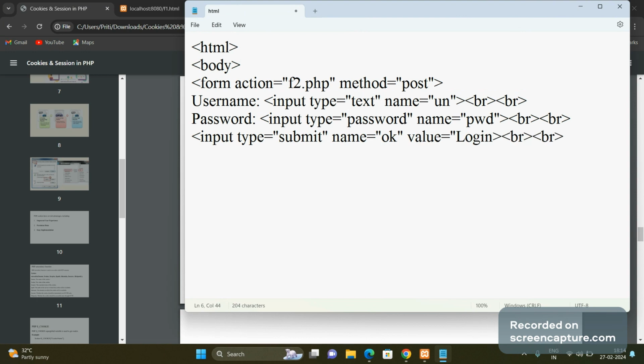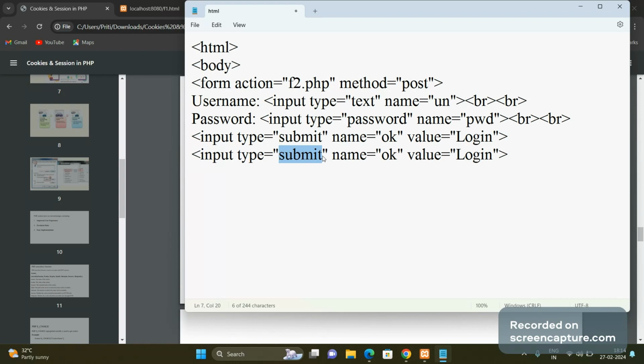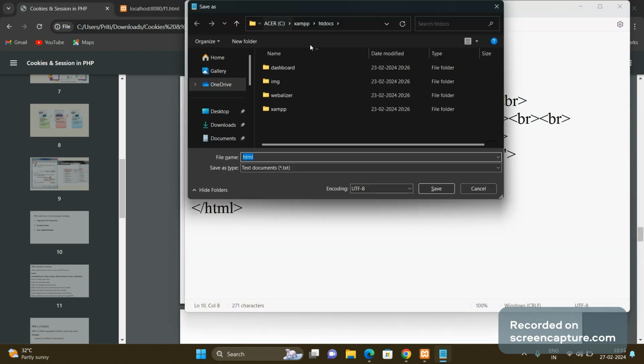So that I have given in front of the value attribute. We can design another type of button, that is a reset type of button. Name is cancel, and the caption or text which will be displayed on the button is clear. Now end of form, end of body, and end of html. We will save this file under XAMPP htdocs with, suppose, the name f1.html.